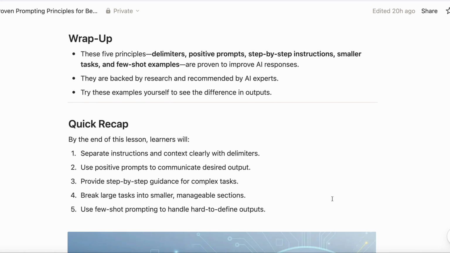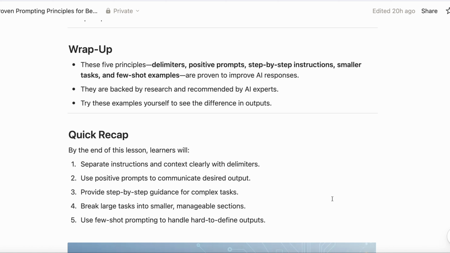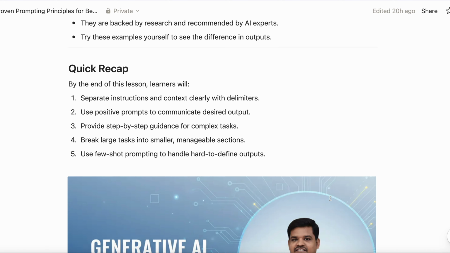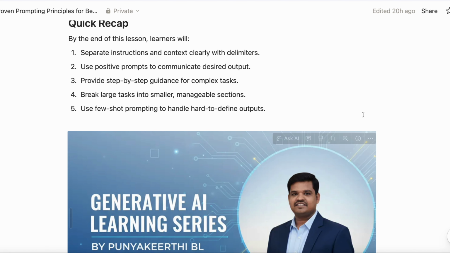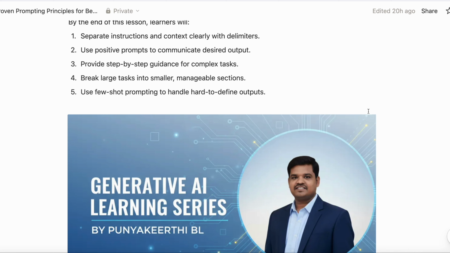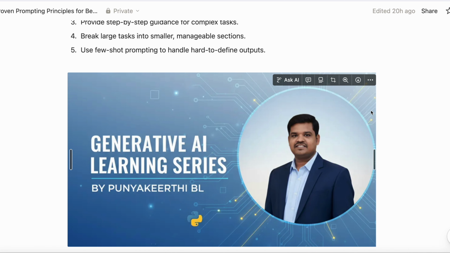Let's quickly recap. By the end of this lesson, learners will learn all these 5 principles. First one is separate instructions and context clearly with delimiters. Second point, use positive prompts to communicate desired output. Provide step-by-step guidance for complex tasks. Break larger tasks into smaller manageable sections. Use few-shot prompting to handle hard to define outputs.